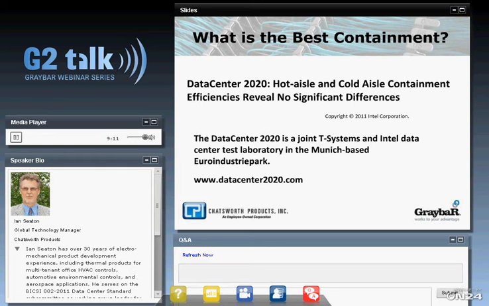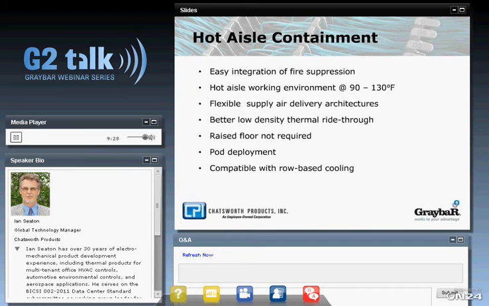So if efficiency is not going to be the determiner of what type of containment we're going to choose, what do we base our decisions on? And that gets us into the first part of the discussion on considerations here. So we'll look first at hot aisle containment and what some of those considerations might be. First, hot aisle containment is typically going to be the easiest to integrate with fire suppression systems.